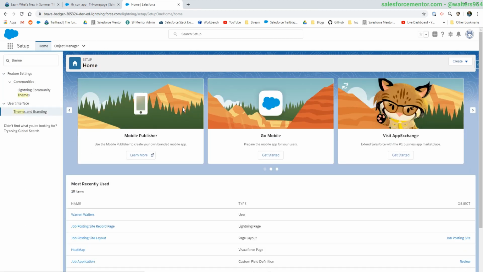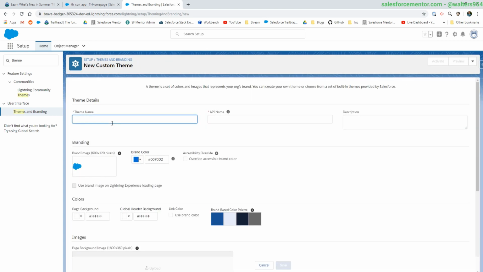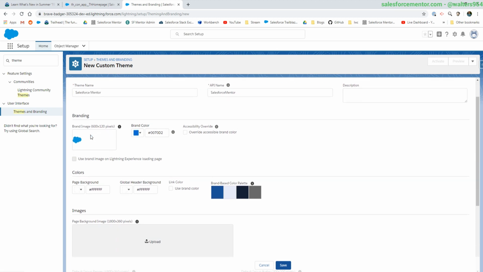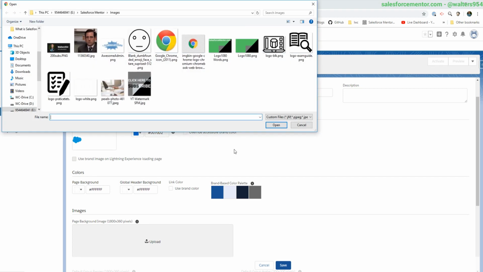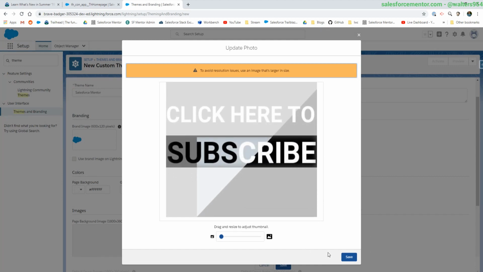I don't think I have any themes in this particular Trailhead org. So we're going to go ahead and hit new theme. I'm going to totally sell out and do Salesforce Mentor. Let's put an image here. None of these are probably small enough. Let's pull this one. There we go. That works out.